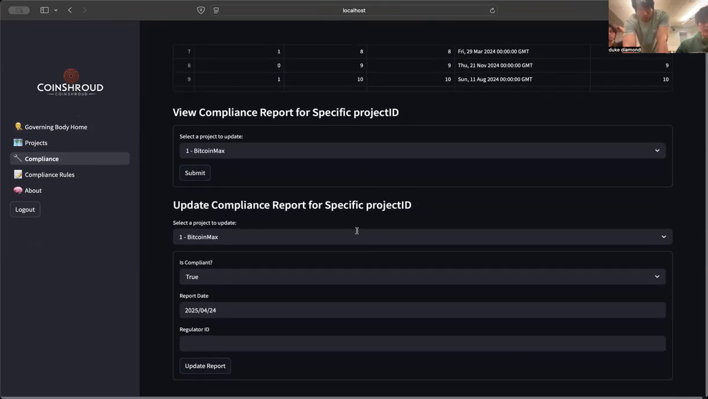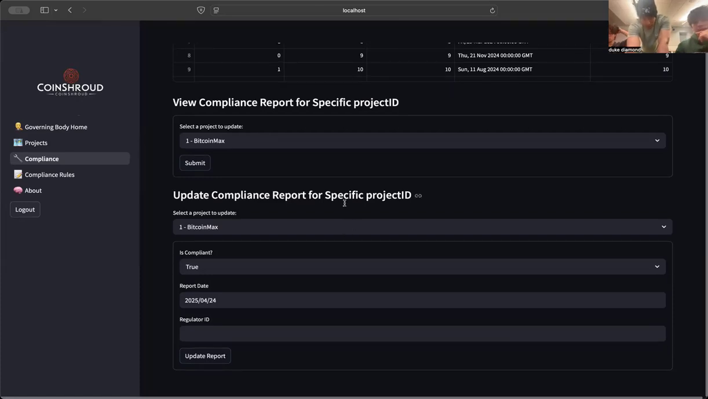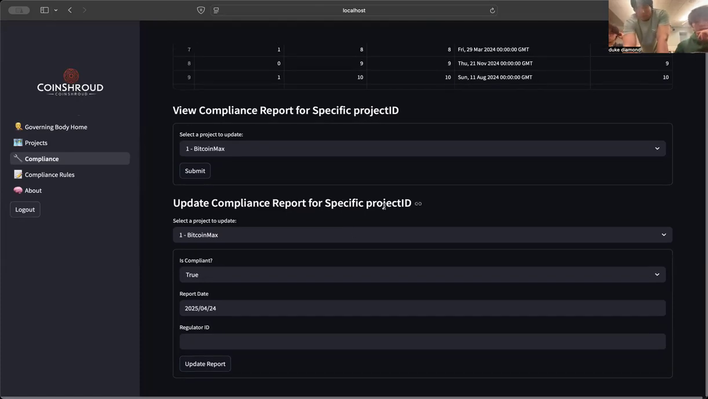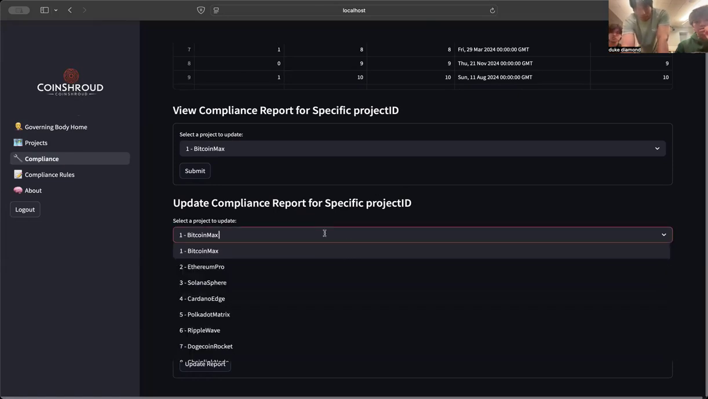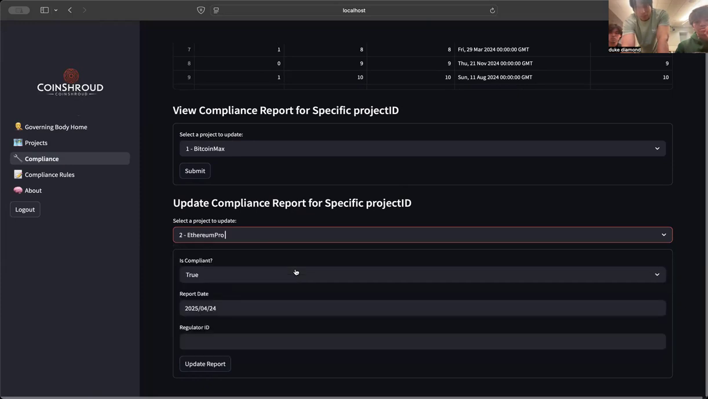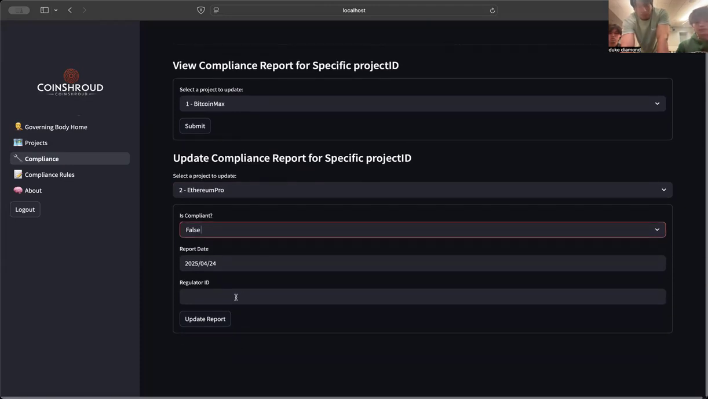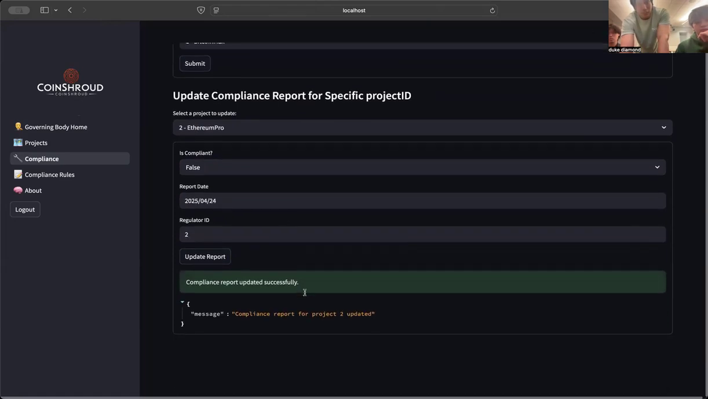with the governing body, as we can update the compliance report for specific project IDs. For example, if we want to update Ethereum Pro to not being compliant, we can update that through this, and it's successfully updated.